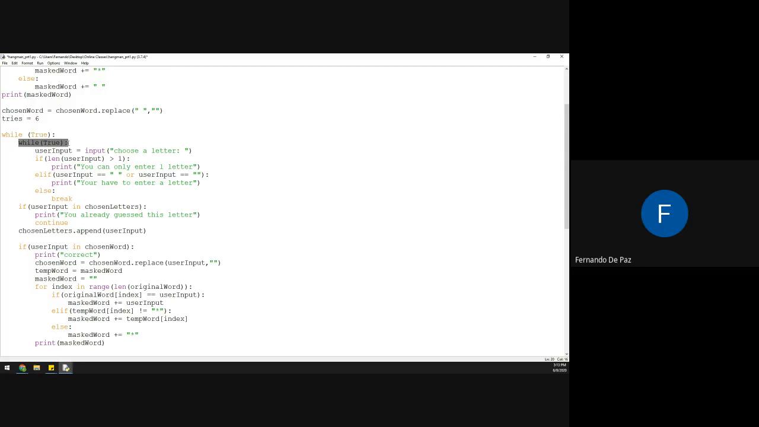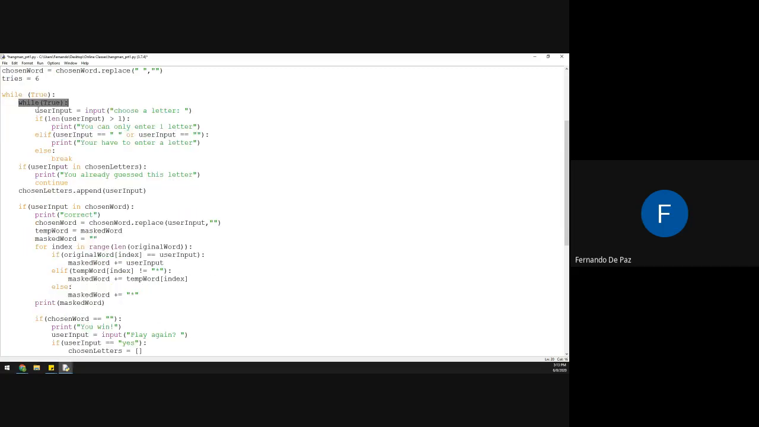This is called a nested loop. So I have a loop inside a loop, and inside this loop, what we're doing is letting the user input something. So here we're saying input, choose a letter. If whatever the user entered is greater than 1, we're going to tell the user, hey, you can only enter 1 letter. So it goes back and asks the user again. If the user entered blank, nothing, or pressed enter with nothing, then we're going to ask them, please enter a letter.